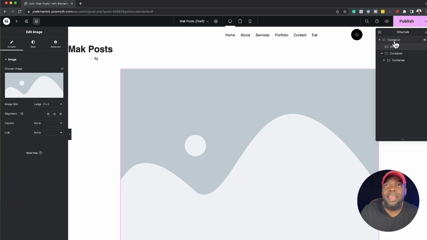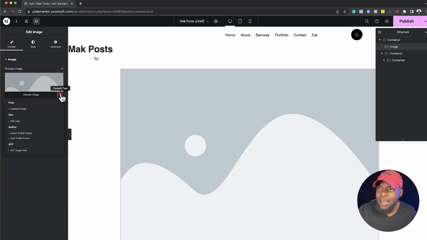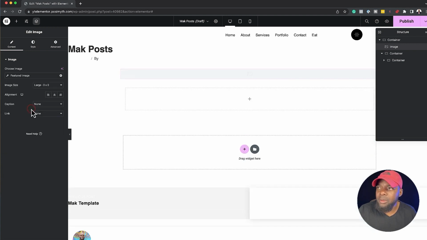So our image needs to be in the first container. This is very, very important. All right, so let's continue on. This image here needs to be a dynamic image set as a featured image. To do that, I'm going to hover over here on choose image and click on dynamic tags. Set this to featured image.